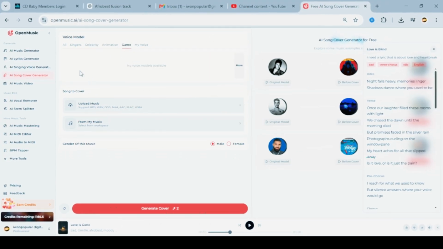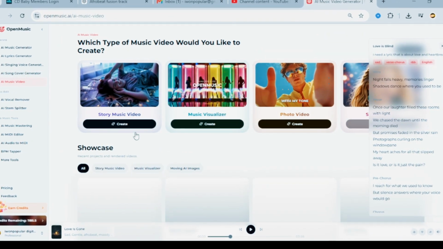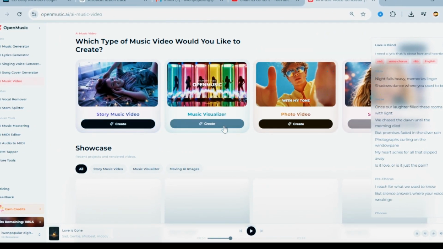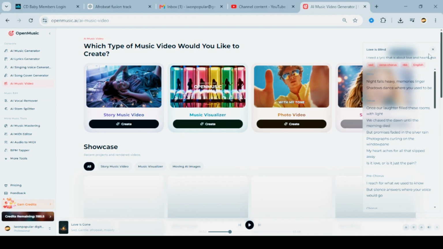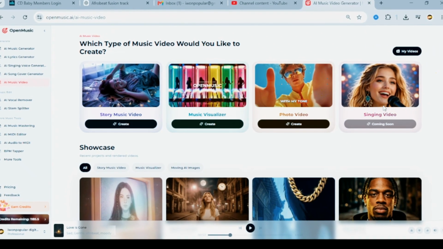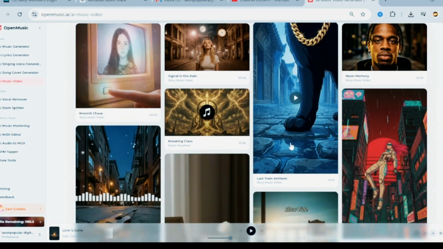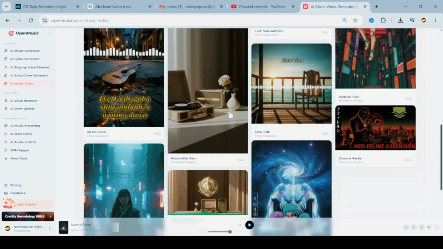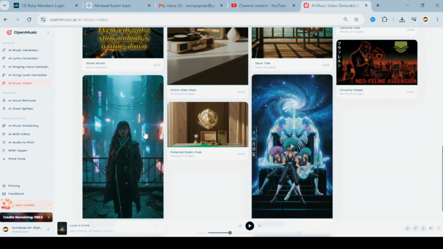And then AI music video. Okay, you can also generate story music video, music visualizer, and photo. You can use your photo to turn it into video. You can also generate singing video as well. You can see some over here. You can use them for your song promotion at the same time.